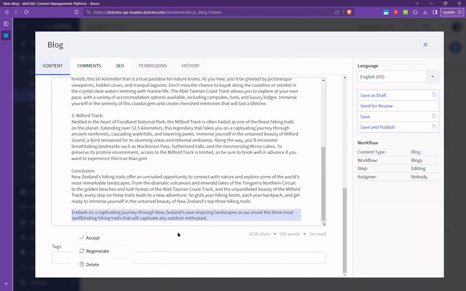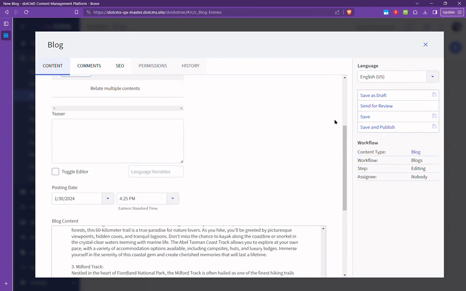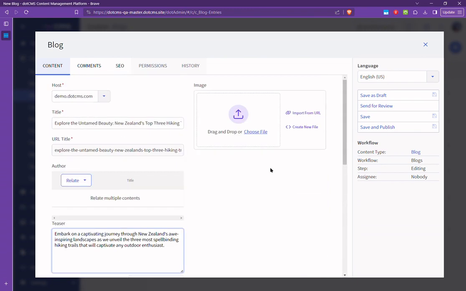And you'll see again, it gave me 1 sentence here. I can go ahead and accept that. And I'm going to cut this guy, and I'm going to paste that as well back up here in the teaser. All right, so I have a title, I have a teaser. The last piece of this blog that I want the AI to generate for me is the image.